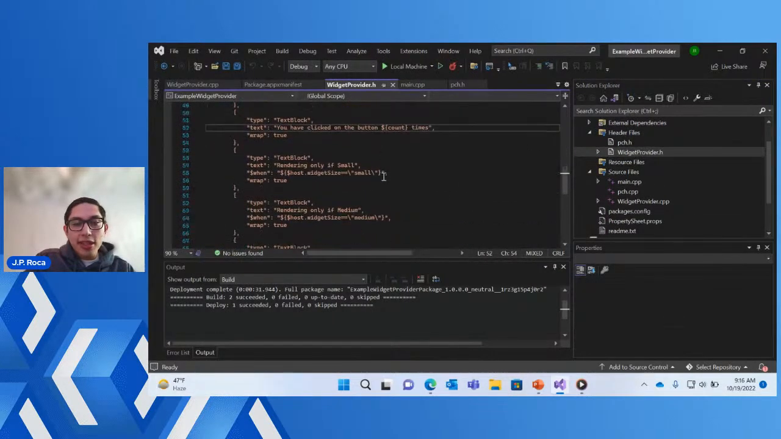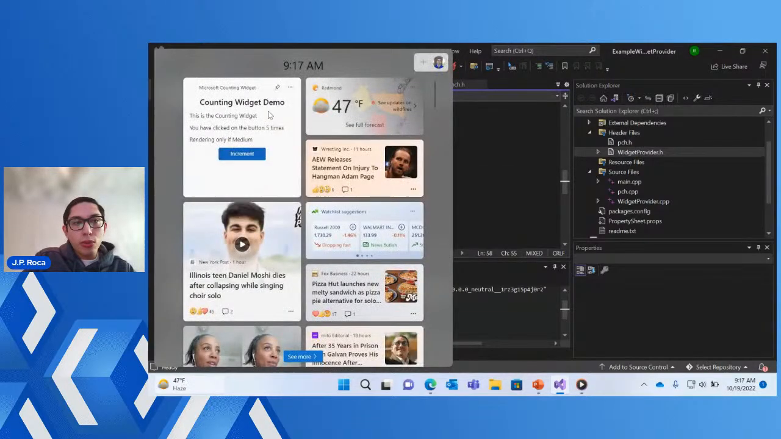If we see the JSON for this one, we can see that we have a conditional. We have more information on conditionals in the Adaptive Cards website that I shared earlier, but what this is basically doing is it's rendering this text block only if this condition is met. So if the widget's size is small, then it will render this text block. As we can see here, the widget size is medium, so it's rendering the text block for medium.